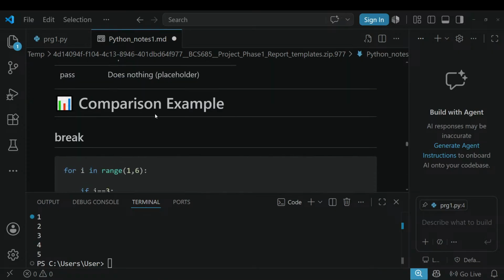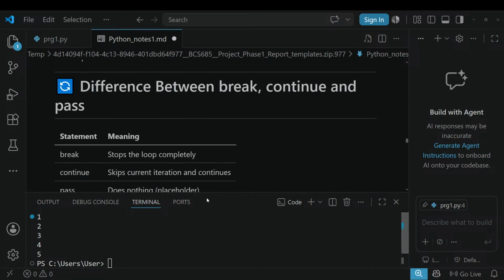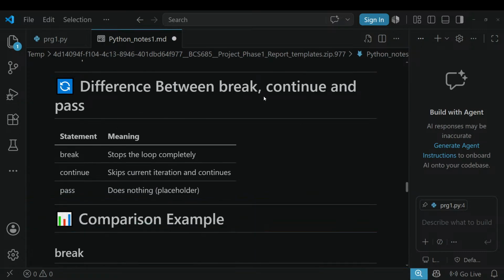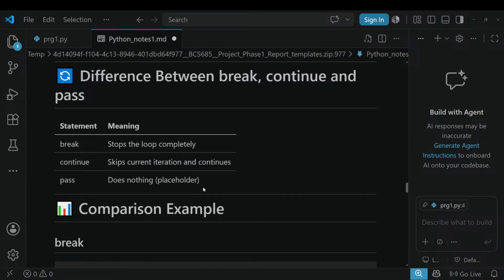Next, we'll understand the differences between break, continue, and pass. Break will stop the loop completely. After that, the loop won't execute anything. Continue will skip the current iteration. In the example I showed you, it skipped 3 and printed 4 and 5. Continue skips the current iteration and the loop continues, whereas pass does nothing. It is the placeholder, and it will print the whole thing.